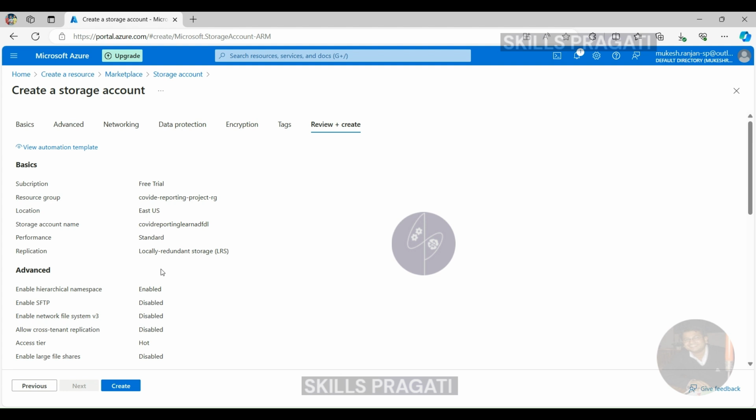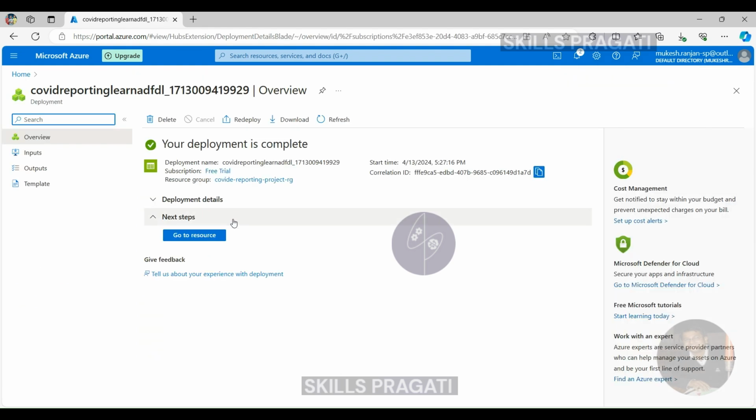And the validations now succeeded. So let's click on create, and that should create our storage account. And the deployment is now complete. It took about a minute to do the deployment. Let's click on Go to Resource to go to the storage account.